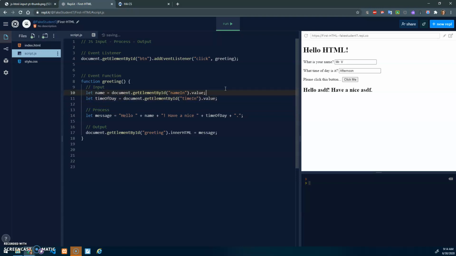Okay, and then I think that's all I need to change. The variable will now store the value of that input element. This variable will store the value of the other input element. Once they're stored in the variables, it'll build the message and then output the result. So let's run that.